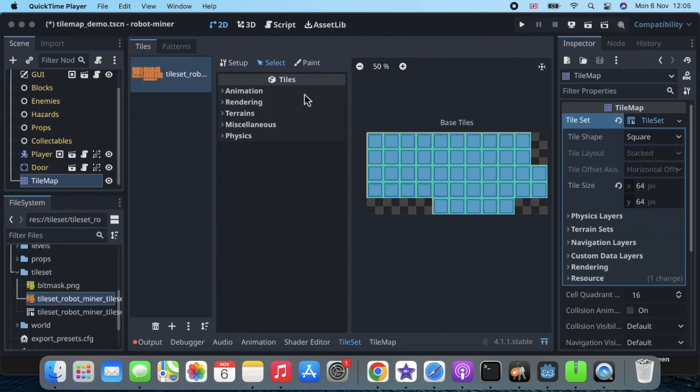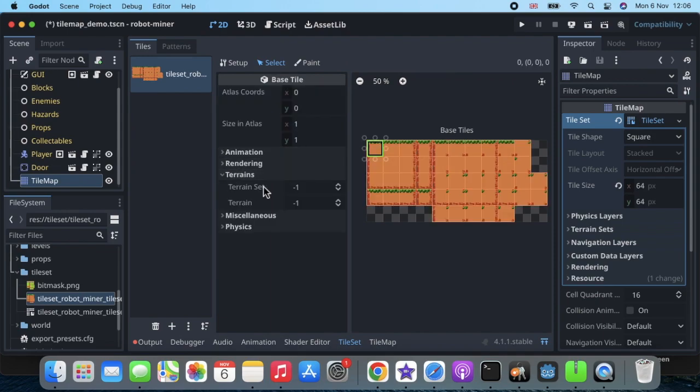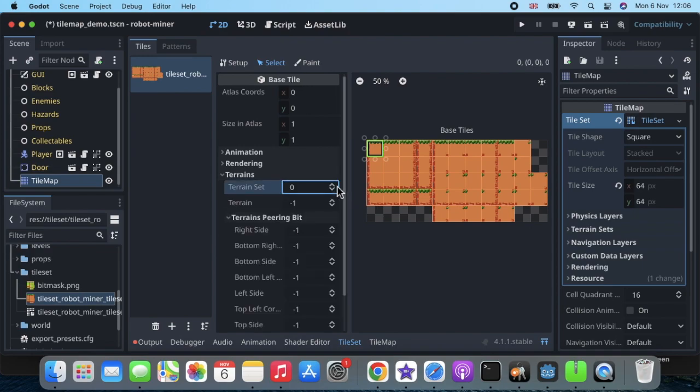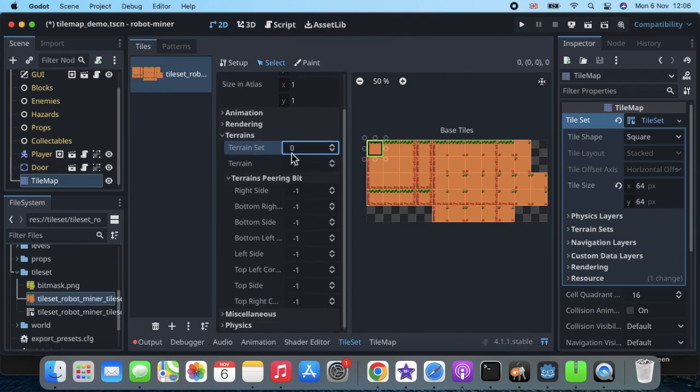If you remember, still in select mode, we've already looked at terrains a little bit. If you select a tile and go into terrains, you can add it to a terrain set and a terrain. If I do that, for a demo, it's added to terrain set 0, which is our only terrain. We then get this list of choices, and we need to use this list to specify where this tile is in relation to other tiles, okay?